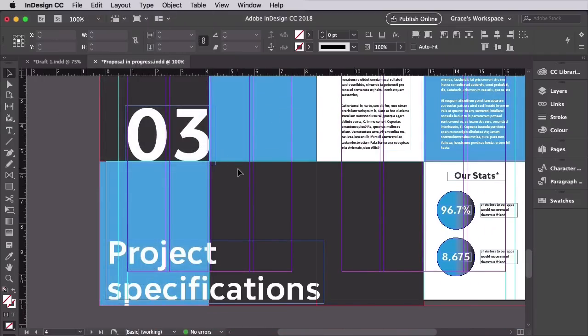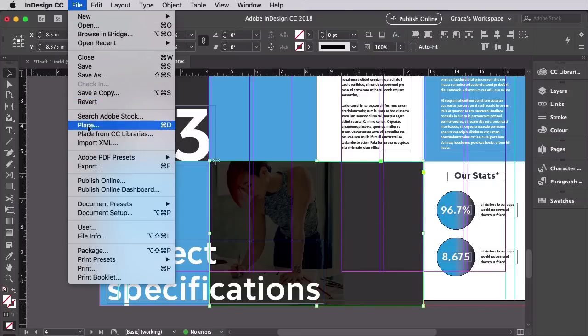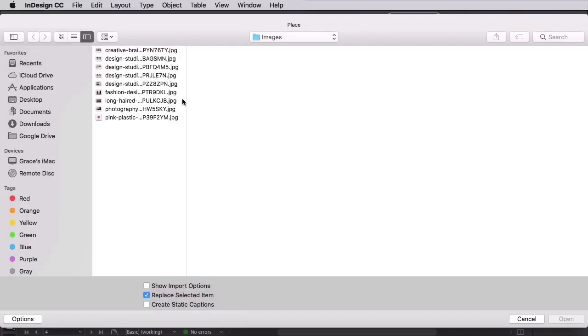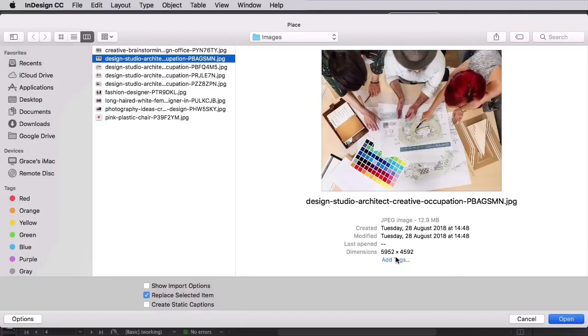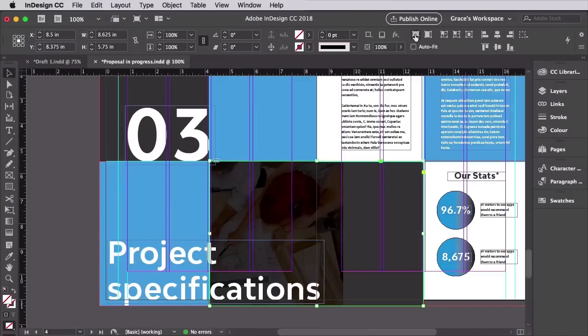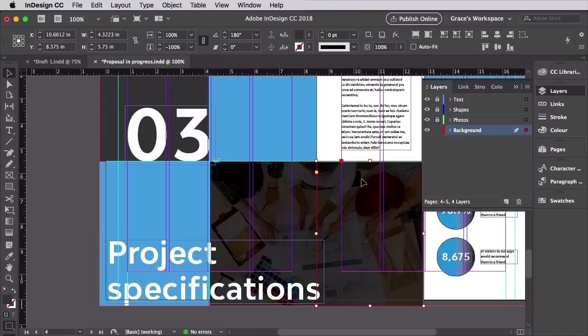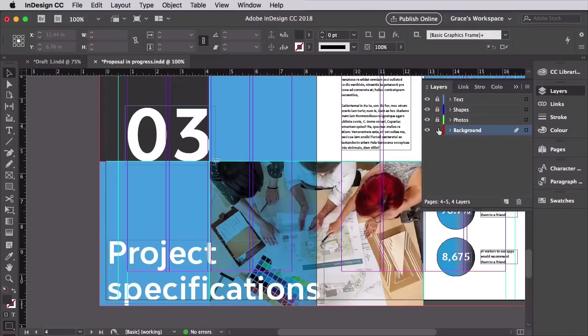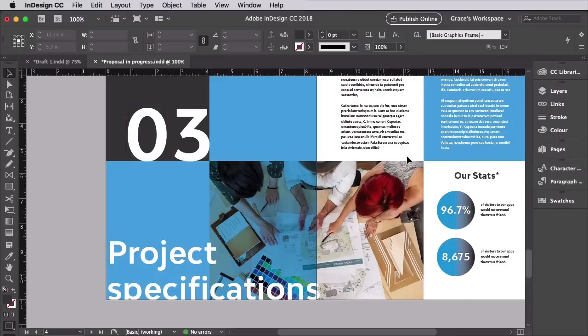Scroll on down to the Chapter 3 page and paste in place. Let's extend the width across so that this becomes one large frame across the spine. And we'll also want a different image here, so go to File and Place and choose the image called Design Studio Architect, Creative Occupation PBAGSMN, and open. Delete any dark shapes that are sitting behind this on the background layer. And this gives a nice duotone sort of look with the full colour image still intact on the right side.